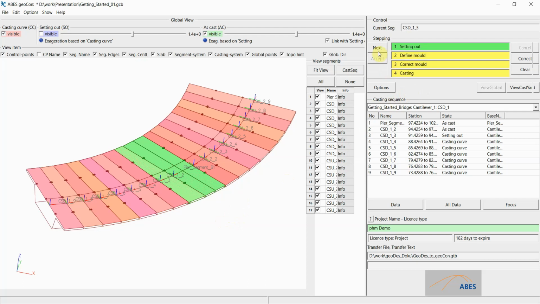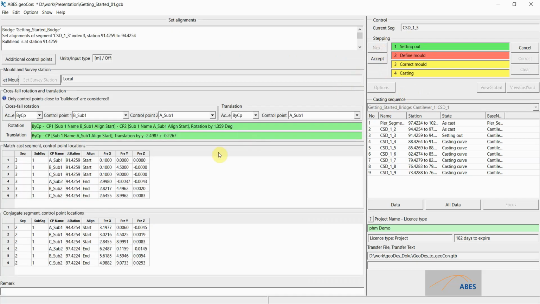As we already know, we press next. The program comes up with our setting out data for the matchcast segment here and for the conjugate segment down here. The segment has been aligned to a horizontal surface and centered in the casting cell, and we are now prepared to accept the data.